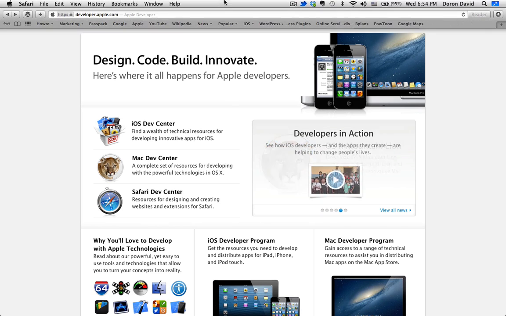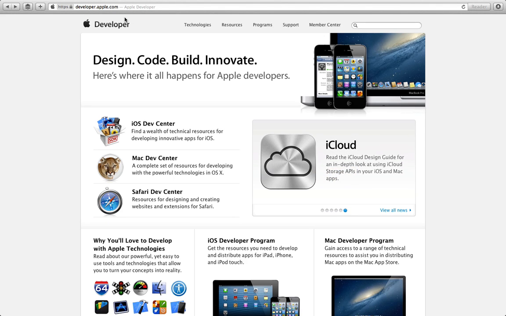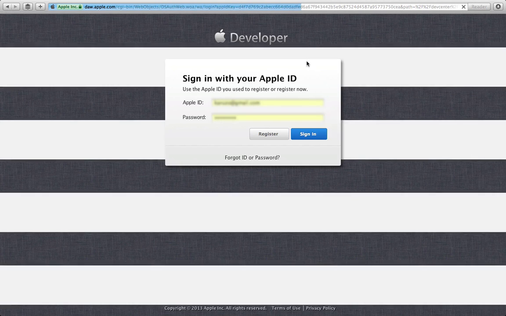All right, so the first thing you do is go into developer.apple.com. If you haven't registered for the developer program, you need to do that. You click on iOS Dev Center, and here you register for free. However, there is an annual cost to it. I believe at the moment it's $99 a year annually. And when you've done that, you come back here and you log in. So I'm going to go in. My information is already in there.